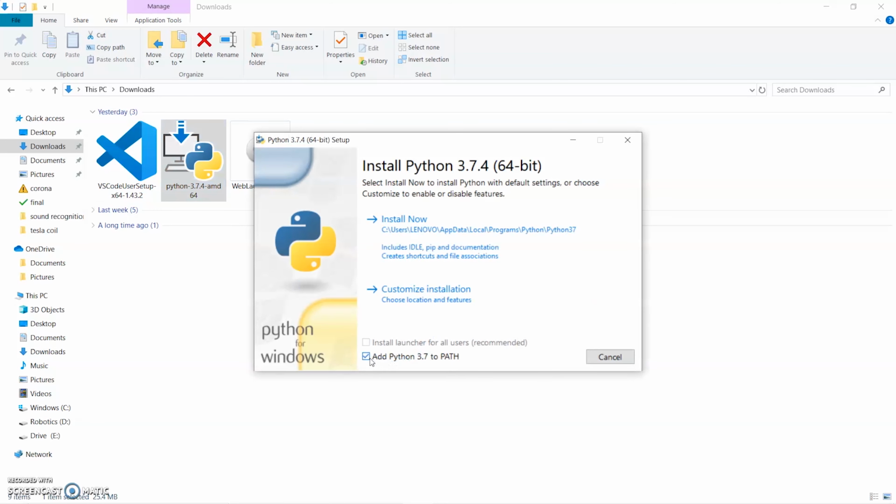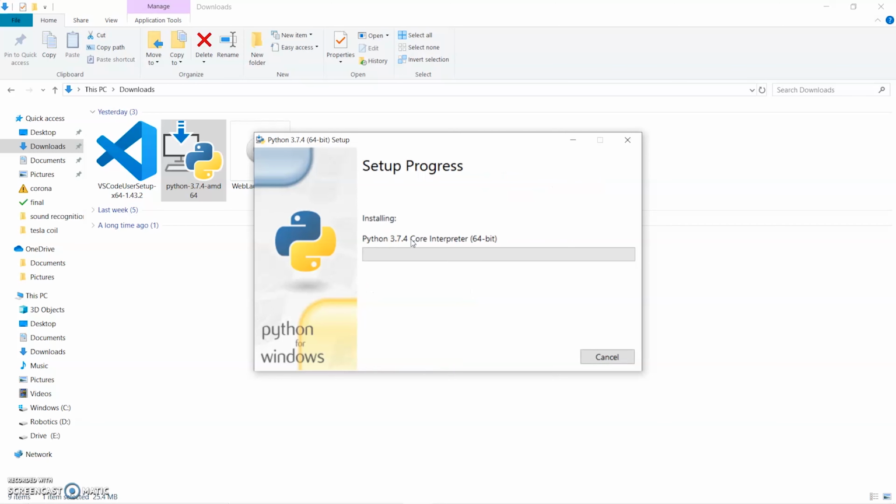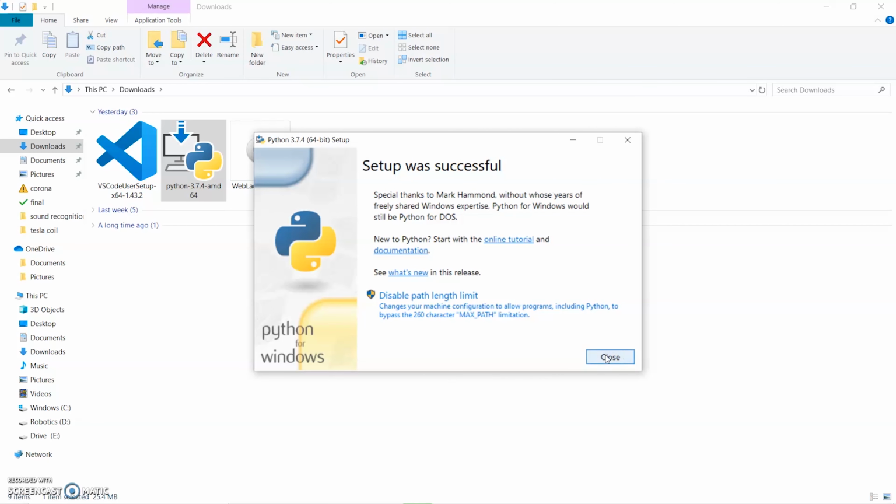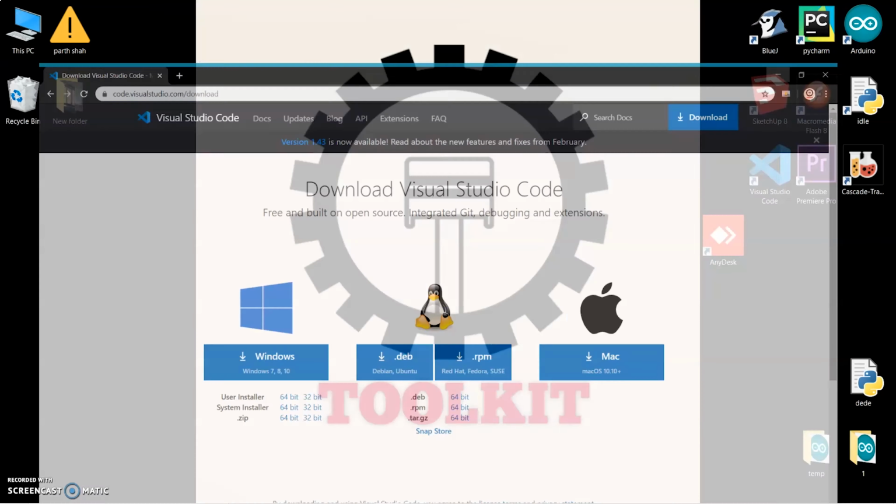Please click on this part of add Python 3.7 to path. It's very important, otherwise it will not work. And please click on the normal install method.